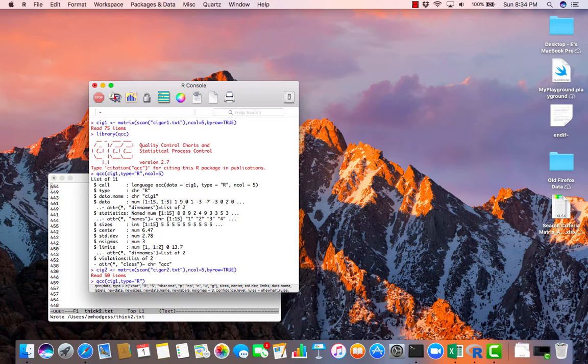So you'll have the first data set. Now you're going to have the second one. So you're going to put in new data equals CIG2. Then you're going to have new sizes also equal to 5. So this tells it where to go to get the second set. Now we'll see what happens.